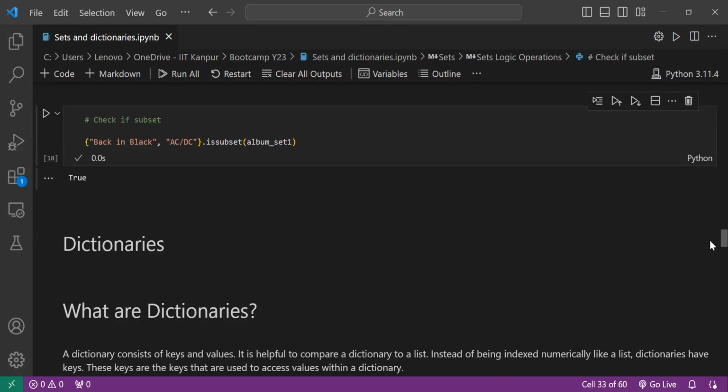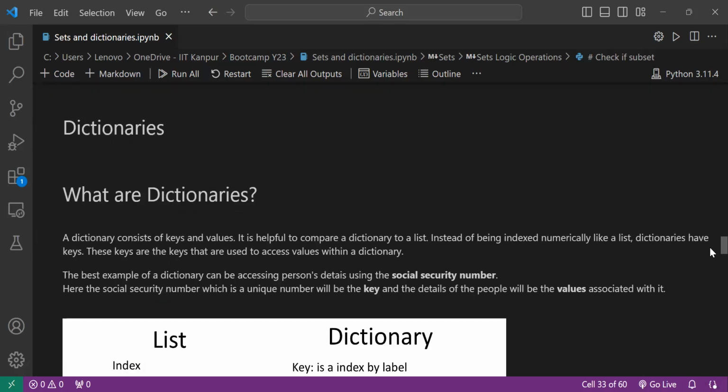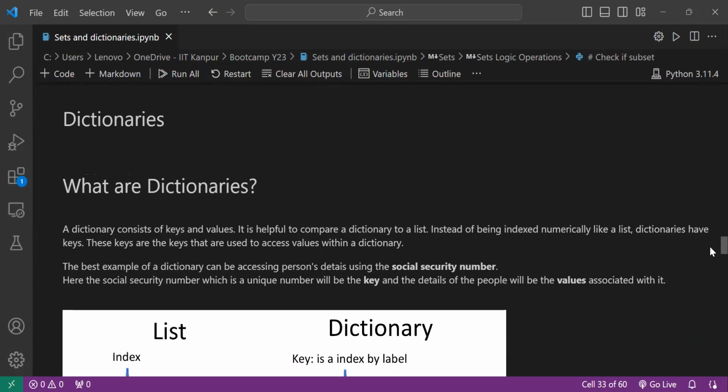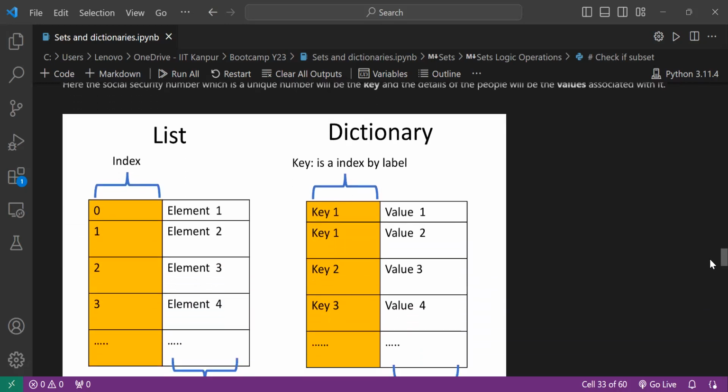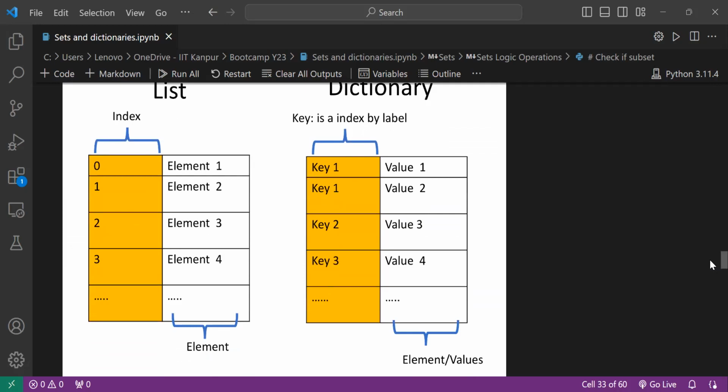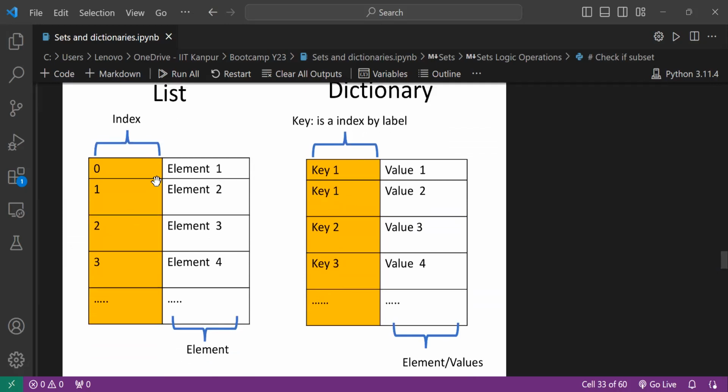Next, we move on to the next type of data structure, that is dictionaries. So dictionaries are like lists, but in lists we have only one type of indexing, that is 0, 1, 2, 3 and so on. But in a dictionary, you can define your own indexes, and those indexes are called keys. You can see the difference here. In a list, you have elements and they are indexed by 0, 1, 2, 3 and so on. In a dictionary also you have values, but as an index, you can define your own keys.